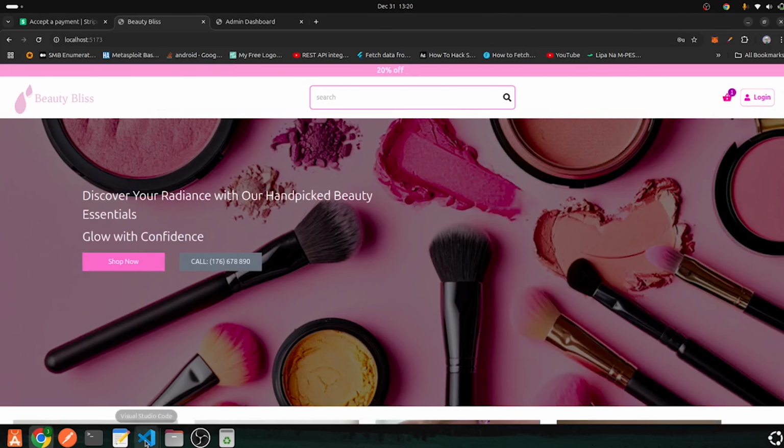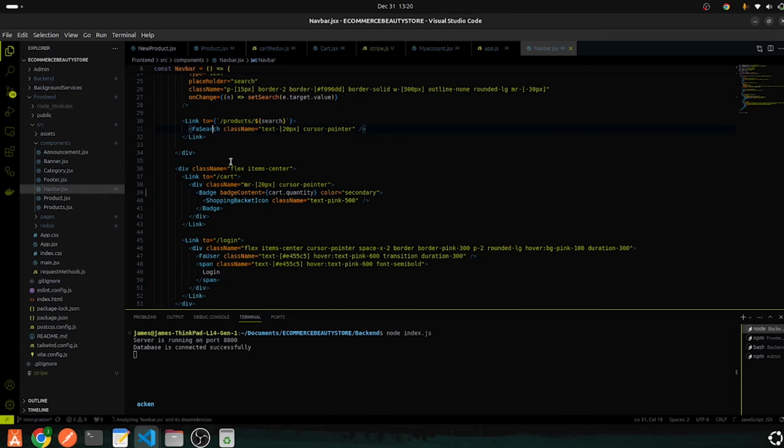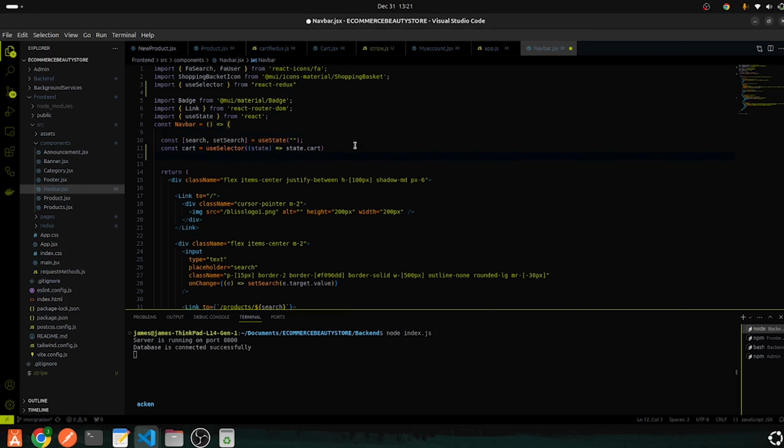So I'm going to navigate to the navbar. Where is my navbar? It's in my components folder, under here. We need to know how we'll be able to check if that user is logged in. You can see here we are first of all selecting, and in this case I want us to select the user using useSelector from React Redux. So I'm going to copy this. Let me add the code here, like the one for the cart.